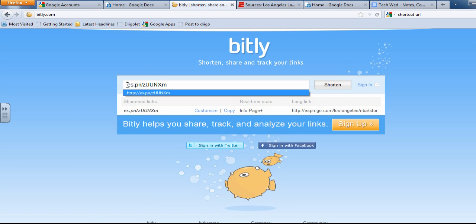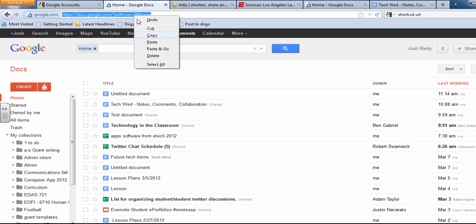Now, with a class, you don't need all that extra information, the http://. You don't need that. So you could easily have your students just type this in. So you could put this on your board, es.pn/. Now, these are case sensitive, so it'd have to be a lowercase z, a capital U, capital N, capital X, lowercase m. So you could also then put this on a paper if you wanted them to be able to have this, so if they can't see the board or whatever.